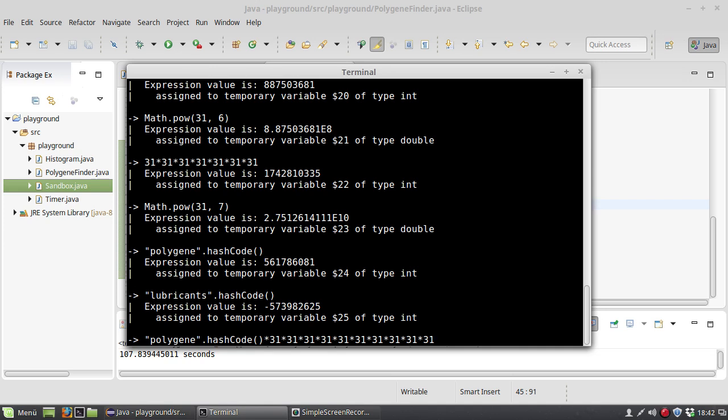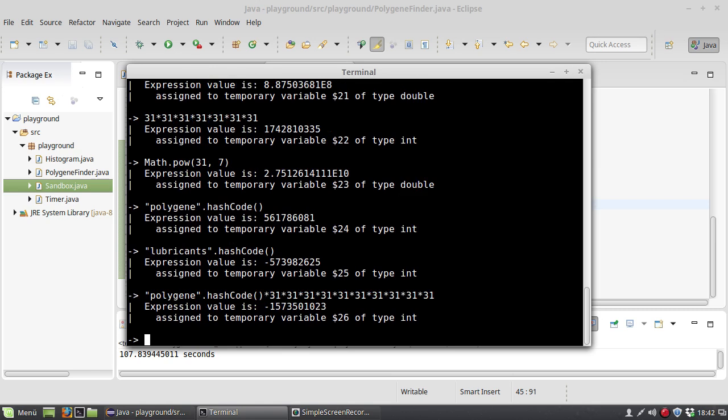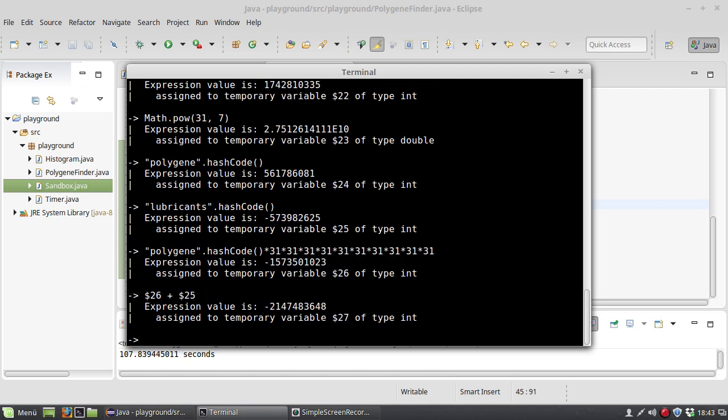Okay. What is this intermediate result? Okay. And now if we add this number, we should get the integer min value. Let's see if this really happens. This is $26 plus $25. Right.